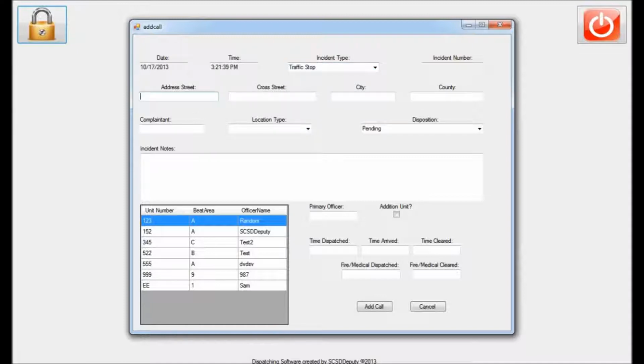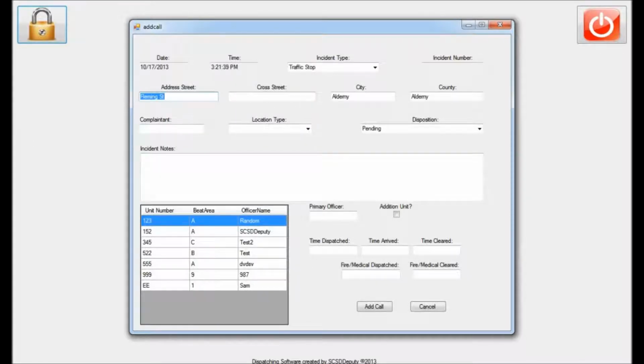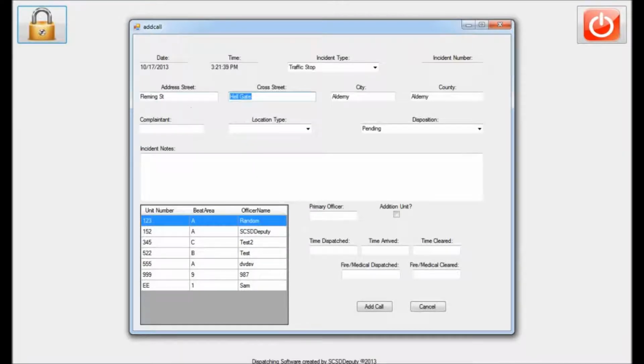Now your address street, once you hit one letter, it'll pop up all streets inside Grand Theft Auto that start with that letter that you filled in. So we'll go ahead and select random words. Now the first address that you put in, it's also going to populate the city for you. So Fleming Street is in Alderney. I don't know why I made a county, but it's just going to always be the same.